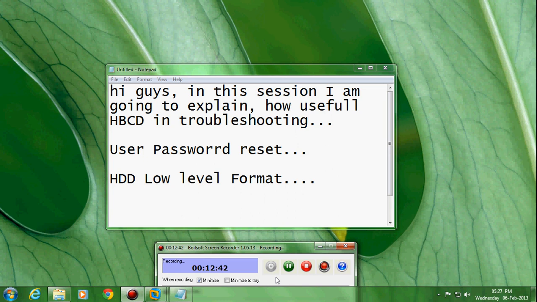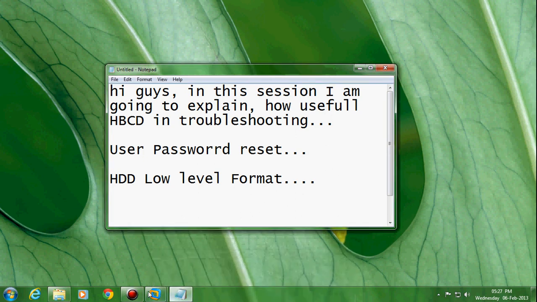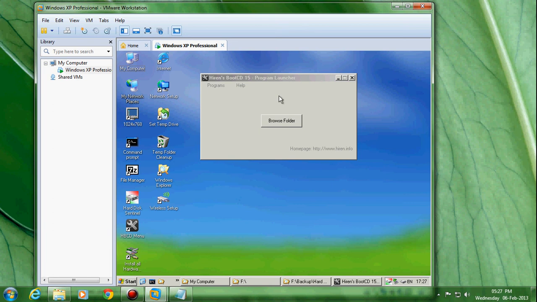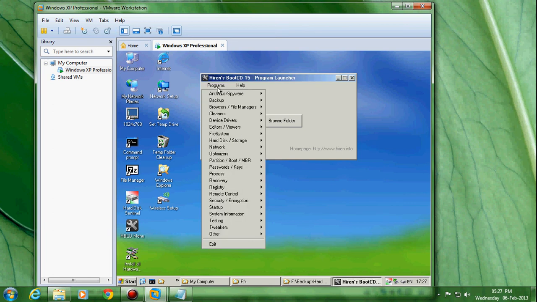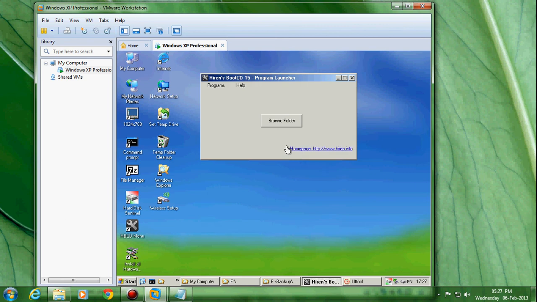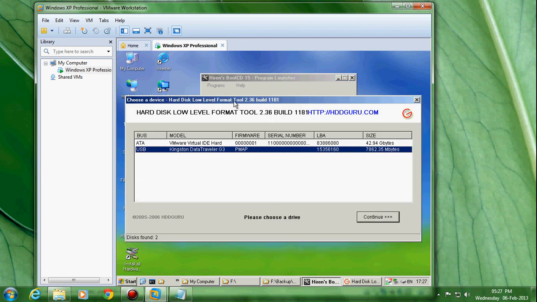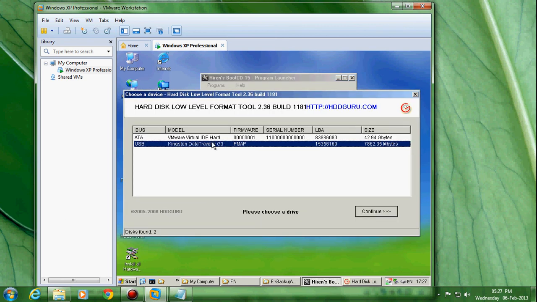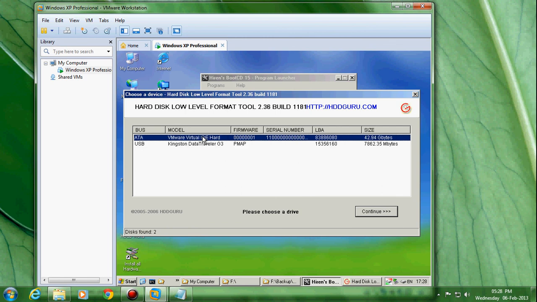At that time, again boot the device with the Hidden Boot CD, go to Mini XP, and go to Hidden Boot CD. Then Programs, Hard disk or Storage, go to the HDD low level format tool, and the tool will open. Select the hard drive you want to format completely. Here it is showing Kingston as well as VMware. That means this one is the external pen drive and this one is the internal hard drive.